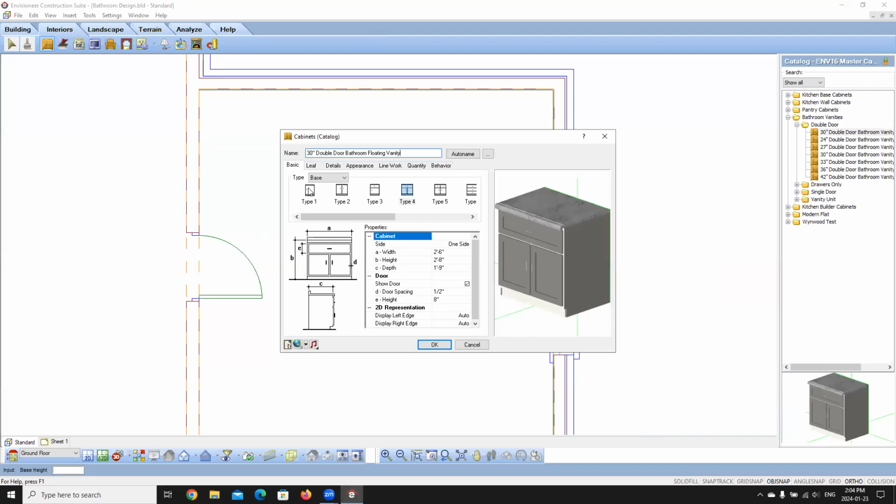So what we're going to change here is we're going to look at customizing a couple of different things. Under the Basic tab, we can change the actual type. Is it a base cabinet? Is it an upper cabinet? Is it a pantry cabinet? This is going to be a base cabinet. Well, what type of base cabinet do we want to use?